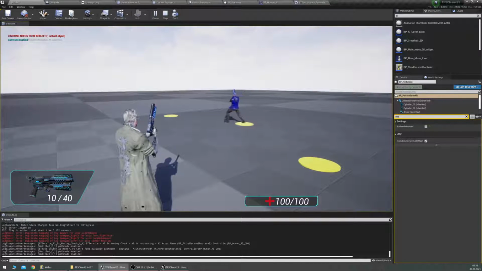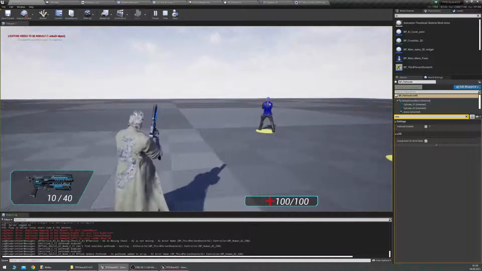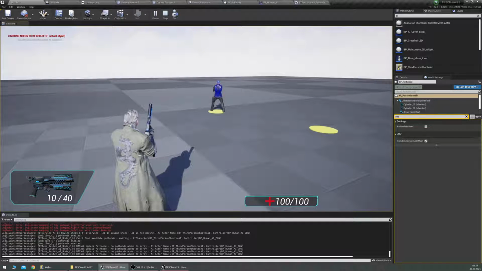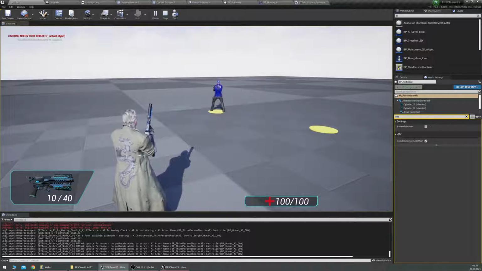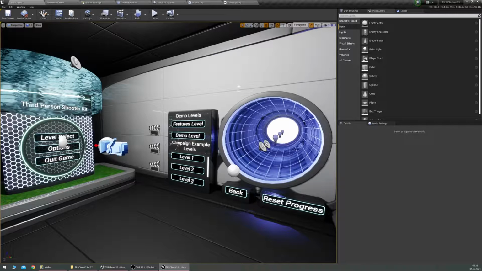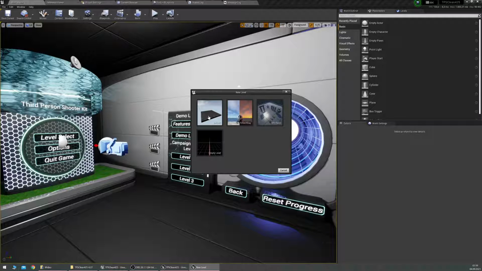You can do it, for example, with anything you want, actually, with triggers or any logic that you need. Okay, so this is the end result, and I'm going to open a clean project on 4.27, under engine 4.27, new level. It's a clean third-person shooter kit.